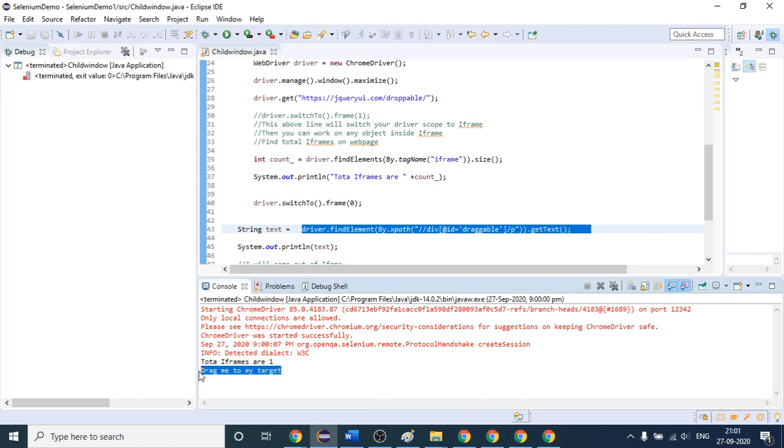So is it clear to everyone that this is also one of the methods to work with iframe? Please confirm.